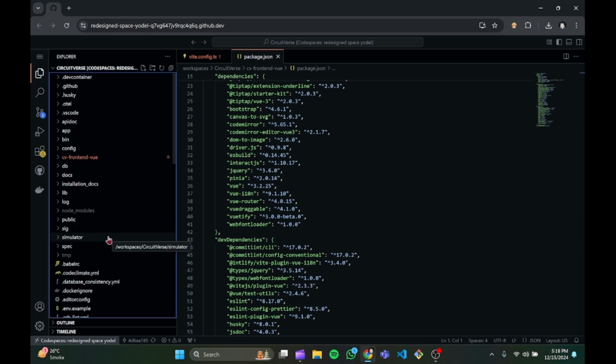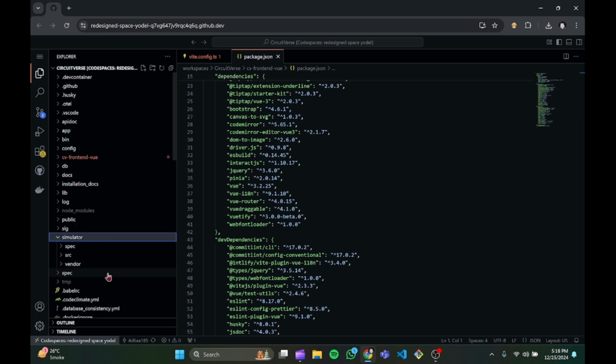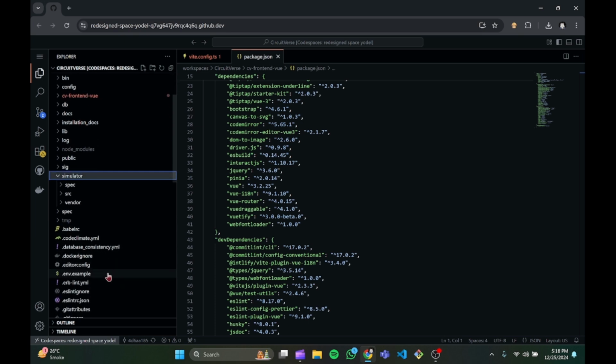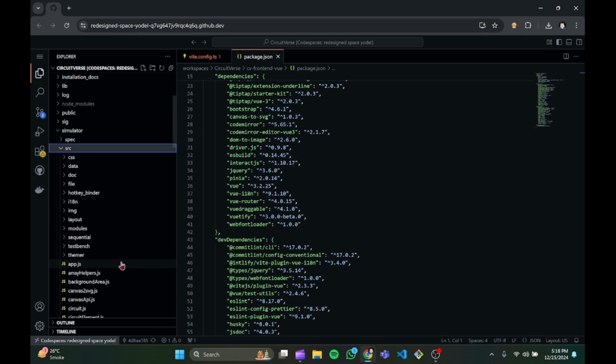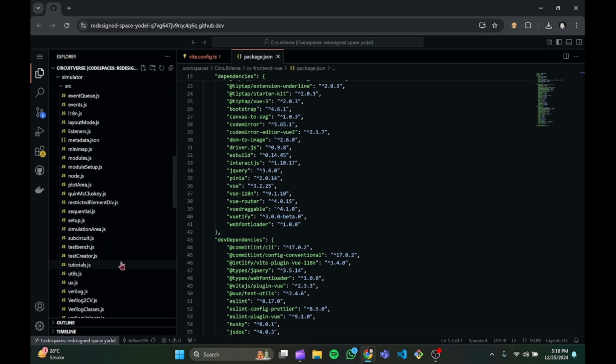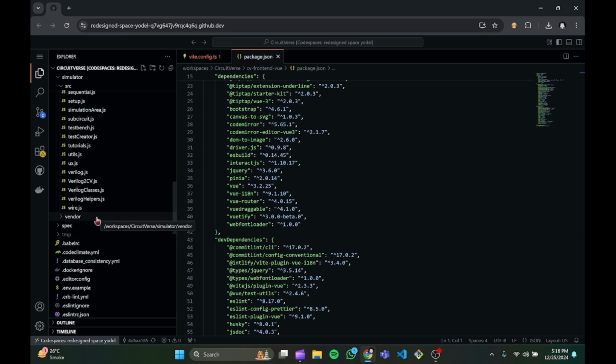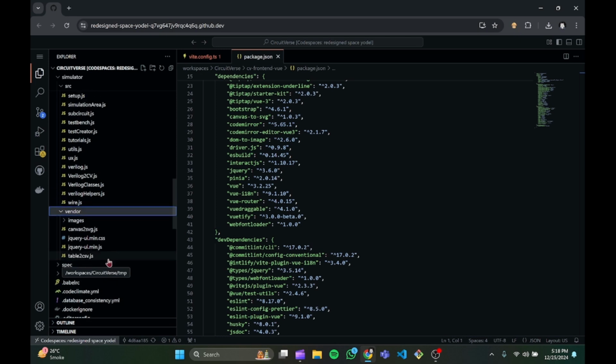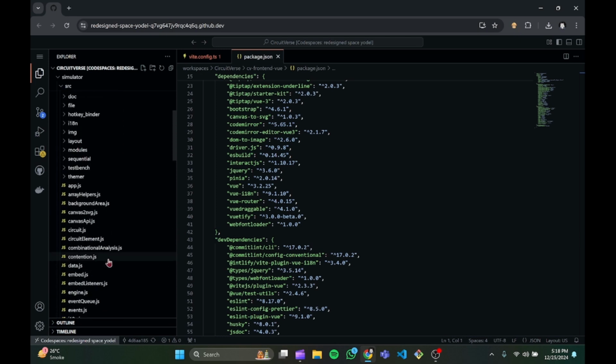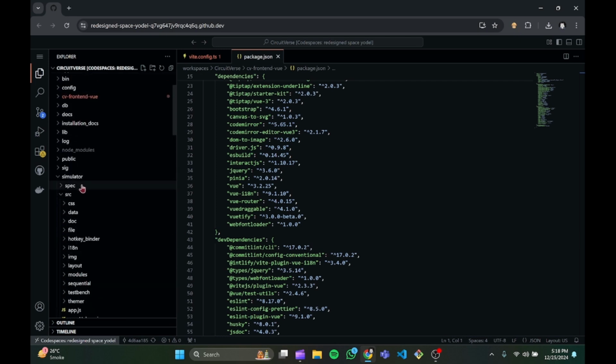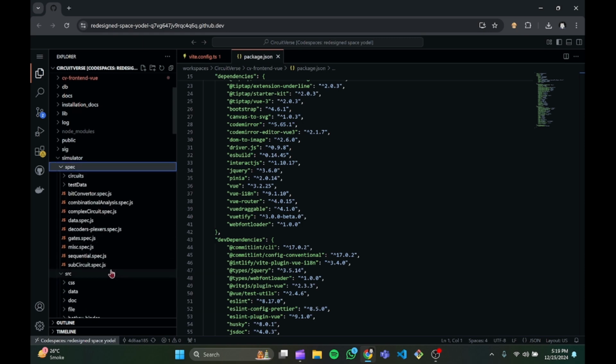The simulator directory contains code for the circuit simulation feature, which is a core part of CircuitVerse. So here's what you'll find. In the src folder, the main source code for the simulator is found. Then comes the vendor folder where external libraries used by the simulator are found. And then comes the spec folder, which has tests specific to the simulator.